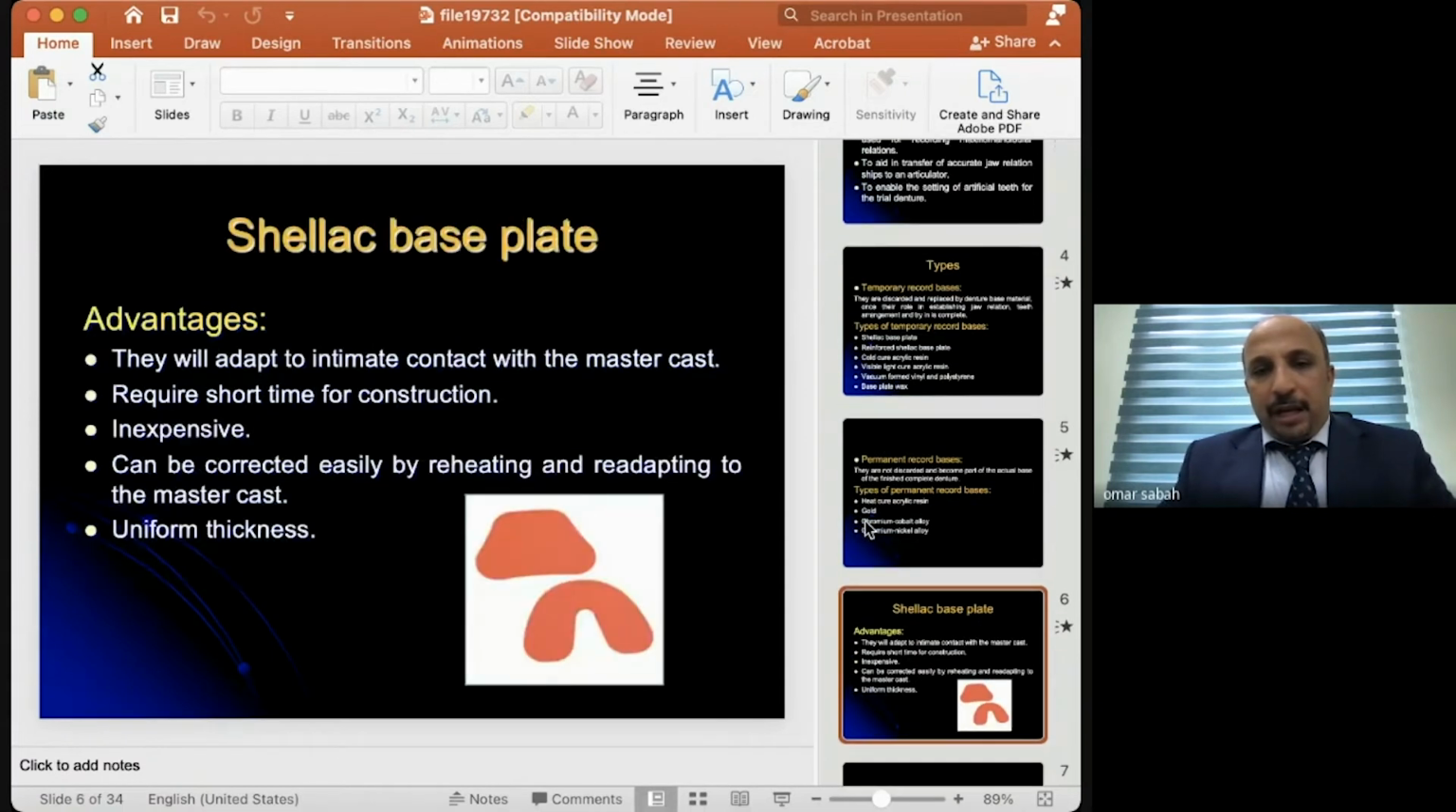Okay, if we come to shellac base material, I think most of you saw it. The shellac base, you have upper and lower ones.